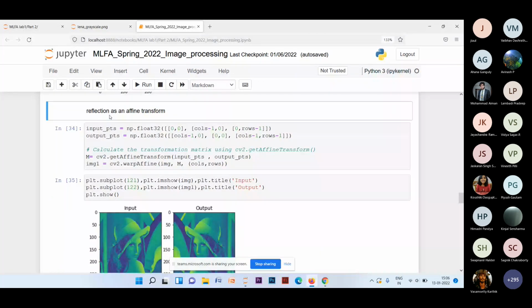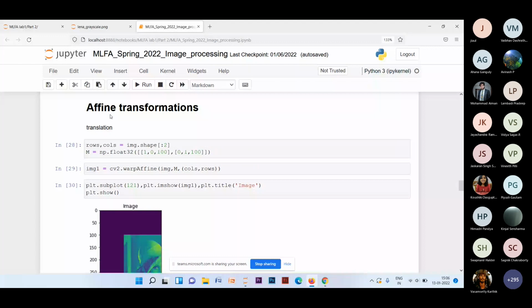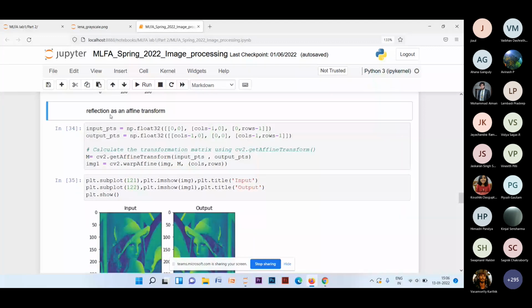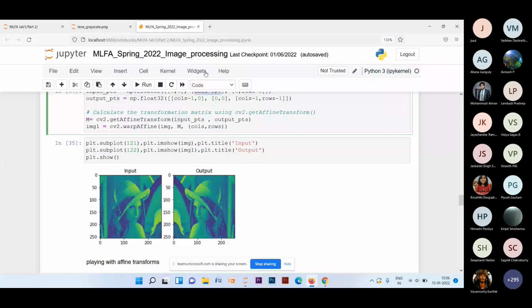So just as you can do translation, you could also do a reflection as an affine transformation. When you are doing a reflection, what you need is a relation between at least 3 points in the image. So you take any 3 points. Here we take the point 0, 0, which is this point, the second point is basically this end, if you can see my pointer, and this point is basically the bottommost point to the left.